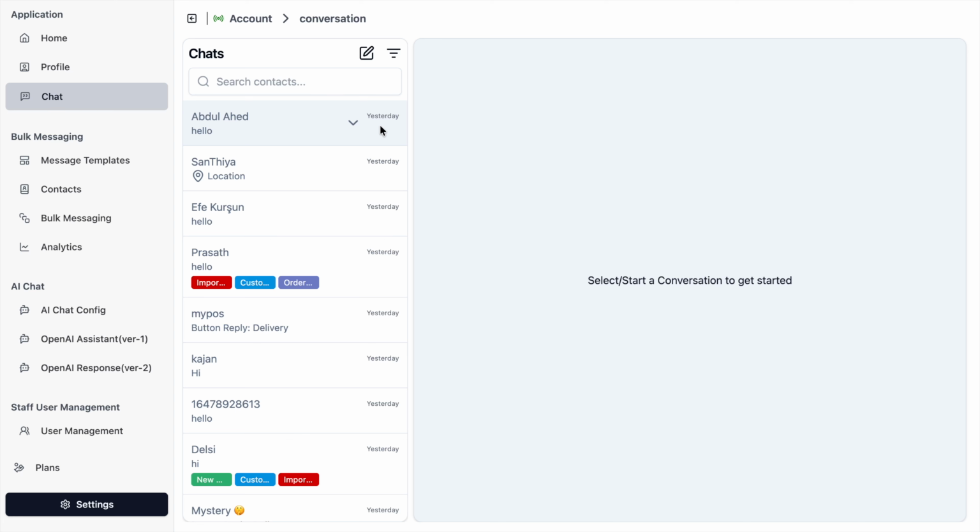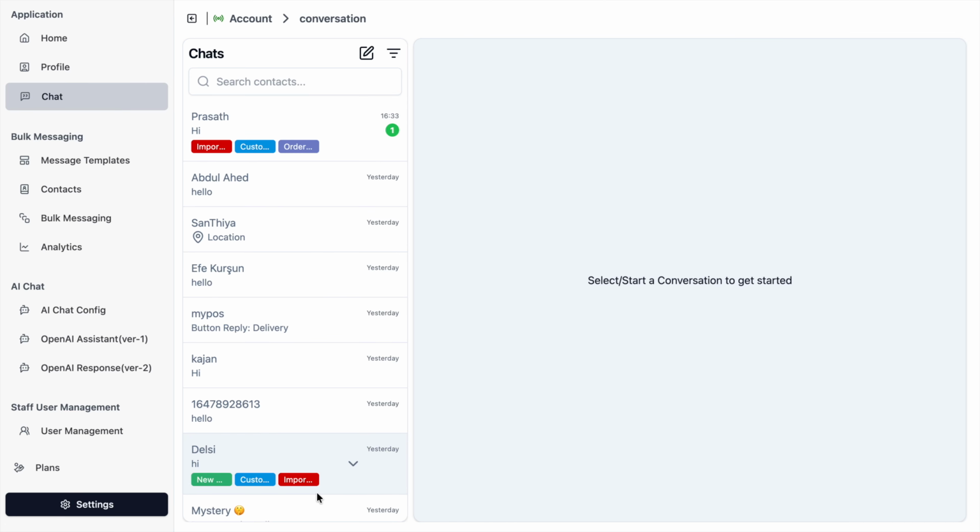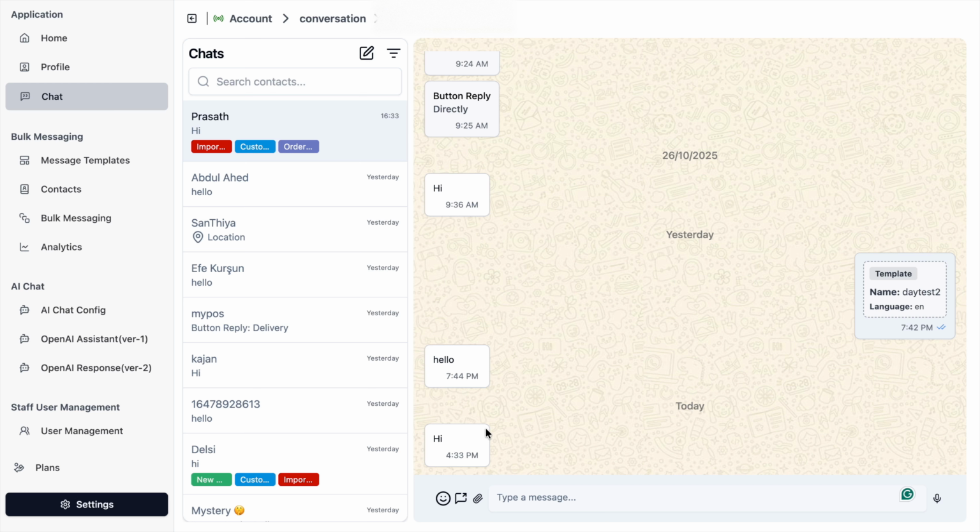So I'm trying to send a message from my WhatsApp number to this number. Let's see how this reacts. I have received the message. If we open that message, in this case the customer is the one who initiated this message, so without any interruption I can start sending messages to this number.